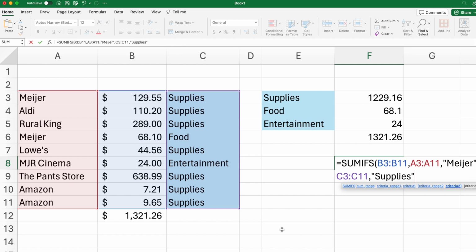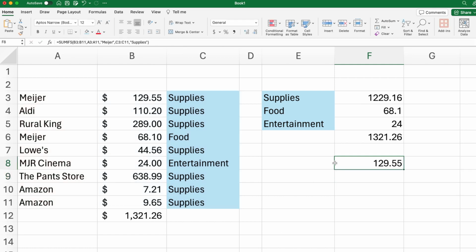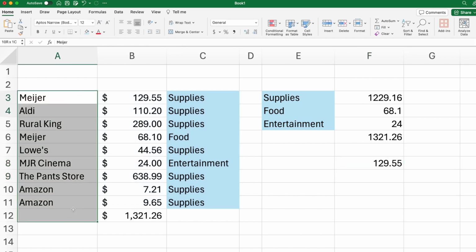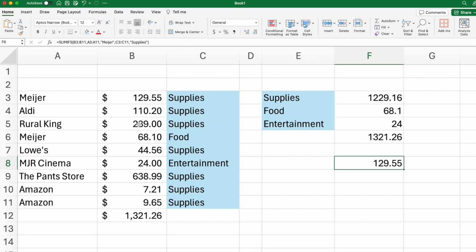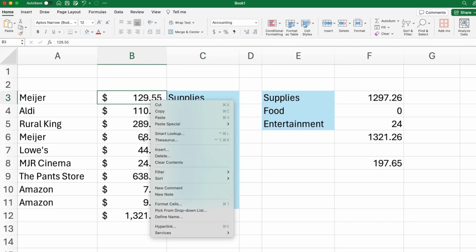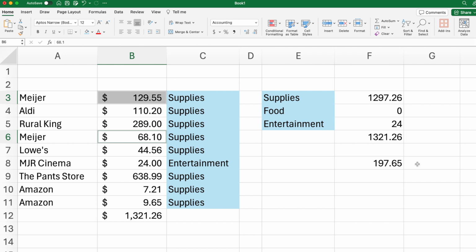supplies, close parentheses. It will now look through this and this, and only if it meets both criteria will it pull in the 129, which is right there, Meijer supplies. Now if we changed this to supplies, it would obviously pull in both of these. So there you go.